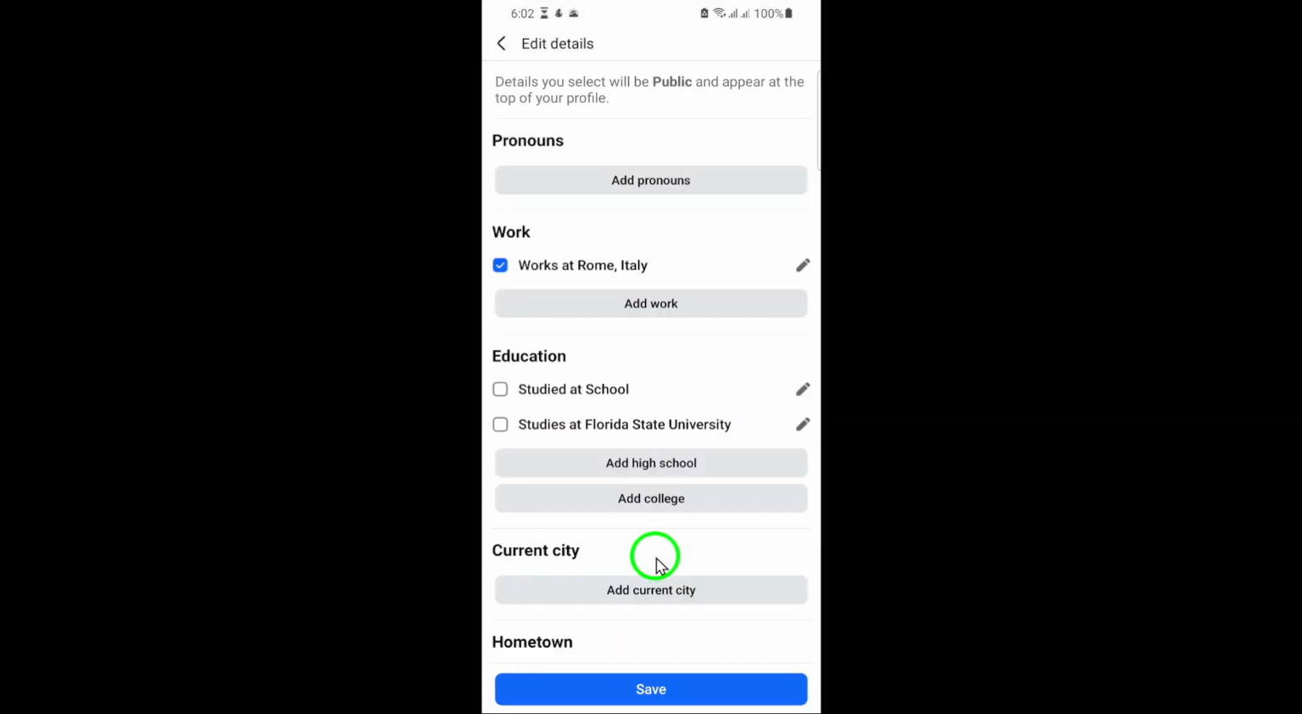Remember, you can always change these settings back if you decide you want to share your educational background in the future. Facebook's privacy settings are flexible, allowing you to control your online presence. We hope this guide has been helpful in managing your Facebook privacy.